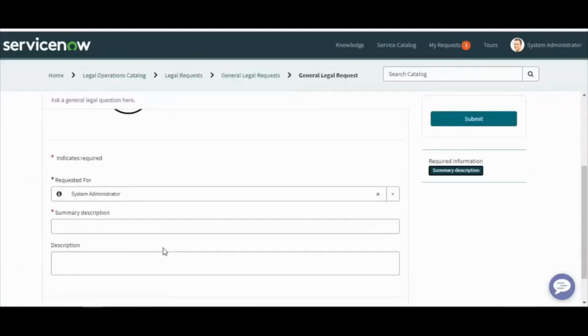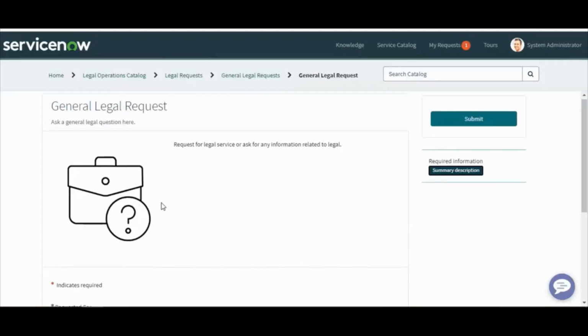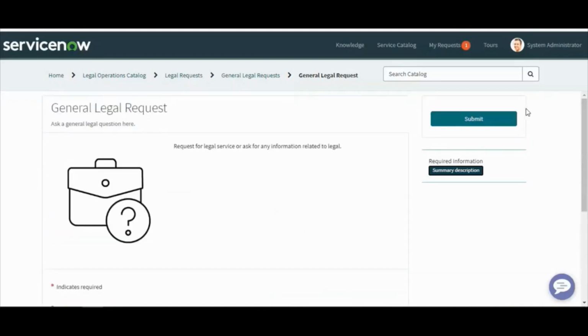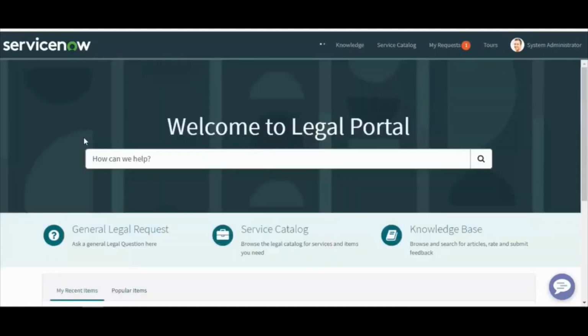It will ask for some basic information, like what the request is for, the description, the summary, and an attachment if needed, and I can submit. Once I submit, that will route to me, creating the legal request. This is the basic thing, and for this you should have the legal_user role, the basic role for the legal portal. You can configure the portal as per your requirement and organizational need, but this is just my PDI, so I'm just showing how the legal service request works.